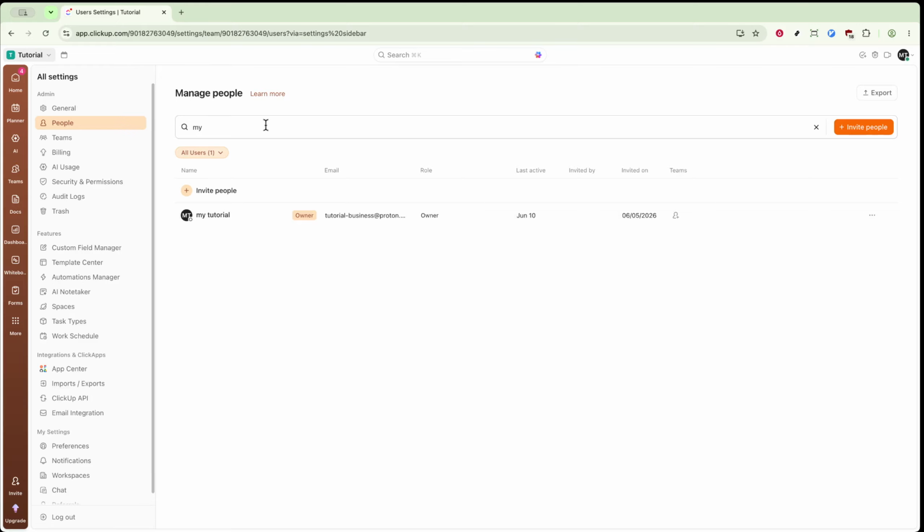If there are users who no longer need access to your workspace, you can remove or deactivate them according to your workspace policies. If your ClickUp plan includes seat management, be sure to check how many seats are currently available before inviting any new members. This will help ensure you stay within the limits of your subscription plan. Finally, take a moment to review all the changes you've made to ensure everything is accurate before leaving the page.